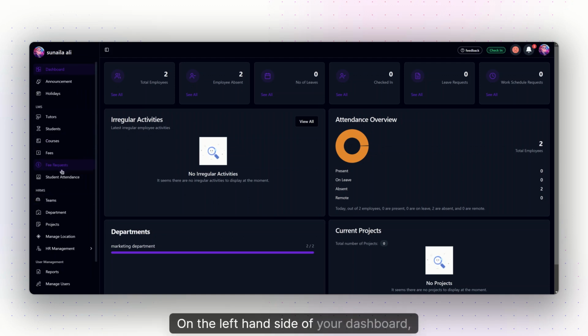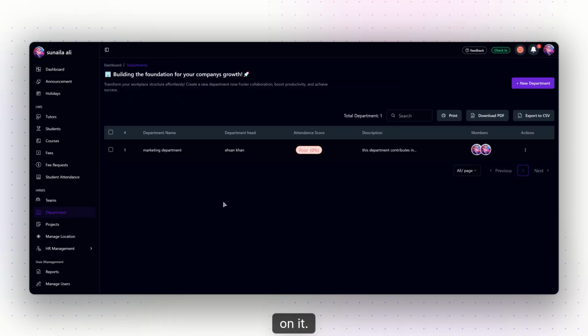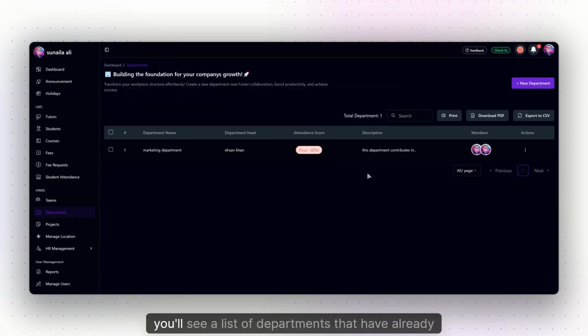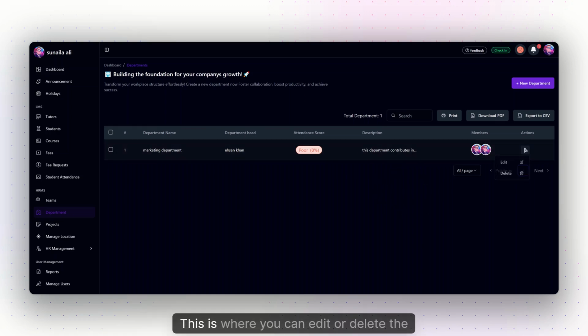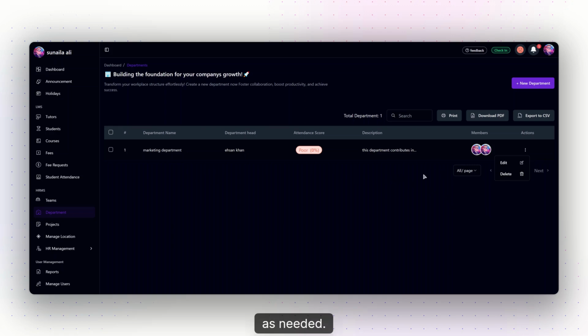On the left hand side of your dashboard, look for the option labeled Department and click on it. Once you're in, you'll see a list of departments that have already been added. This is where you can edit or delete the department as needed.